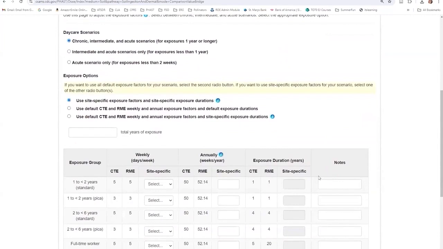Now we will look at our exposure factors. We do have exposures of more than a year, so we're going to keep the button selected for chronic, intermediate, and acute scenarios. We now need to decide the exposure factors by selecting the appropriate radio button underneath exposure options. If you want to use all default exposure factors for your scenario, select the middle radio button. It will use default CTE and RME values for days per week, weeks per year, and exposure duration. If you want to use site-specific exposure factors for your scenario, select the first or third radio button.